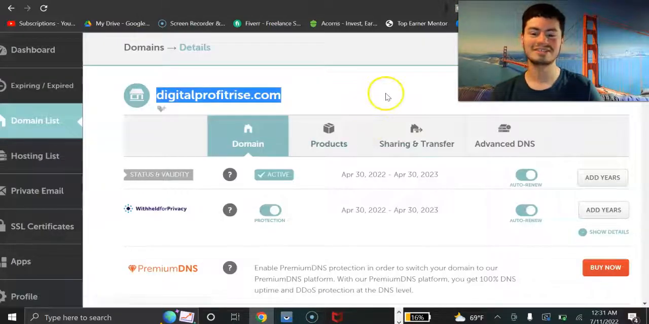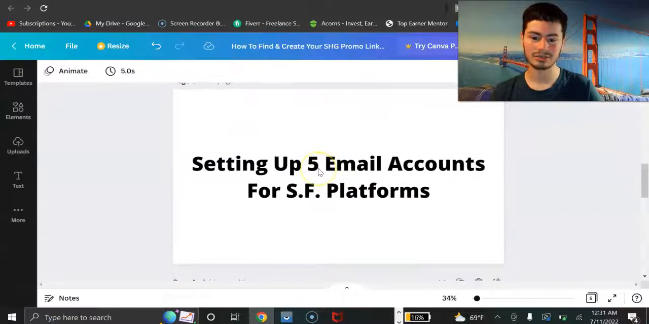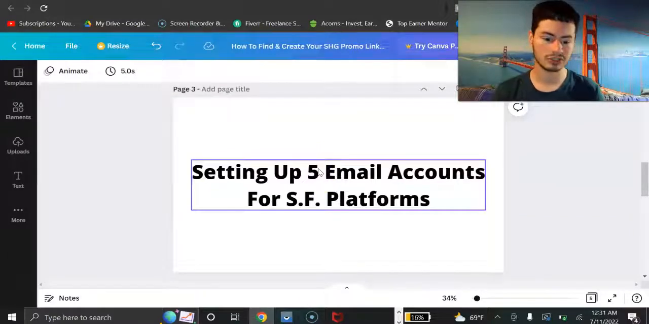So once you have that set up, you can move on to the next step, which is going to be setting up your 5 accounts for social media platforms.